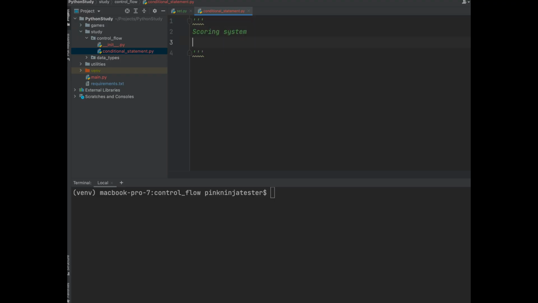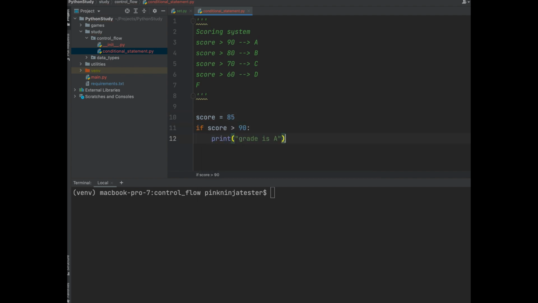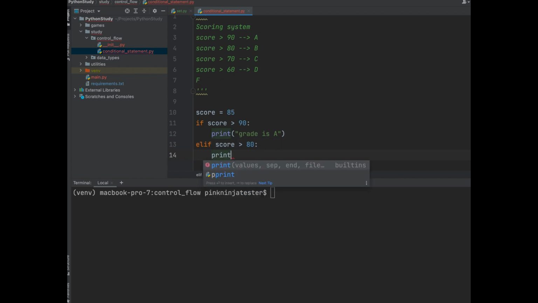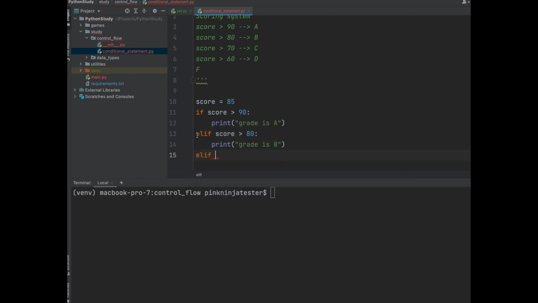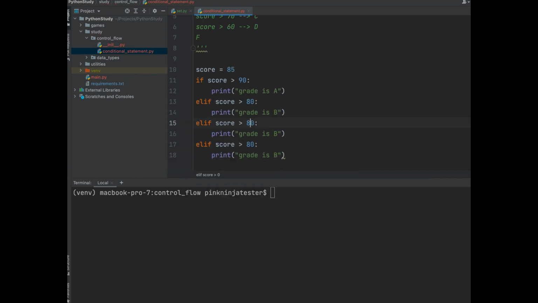Okay, let's practice. Imagine we have a grading system at school. Every score above 90 is an A, and every score below 60 is a failure. In between, you have some ranges. We define our score variable, followed by the if block, and then multiple elif blocks based on the requirements that we have defined above.